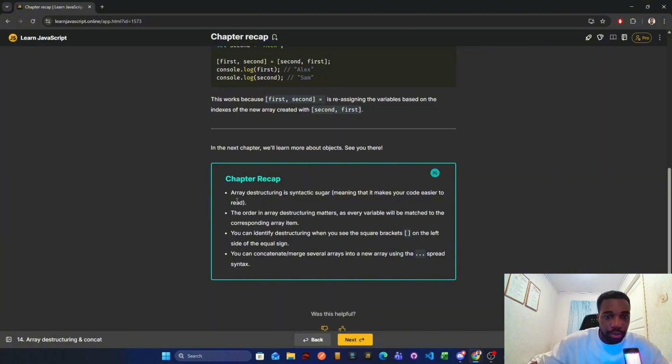So recap: array destructuring is syntactic sugar, meaning that it makes your code easier to read. The order in array destructuring matters, so you can't just place it randomly, because it needs to correspond with the position of the elements in the array, right? You can identify destructuring when you see the square brackets on the left side. You can concatenate and merge several arrays into a new array using the spread syntax.